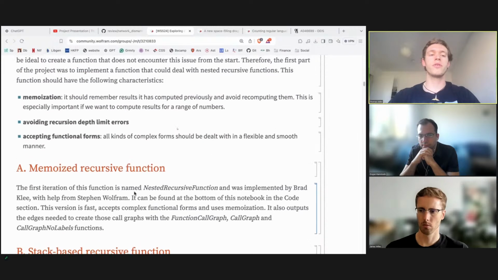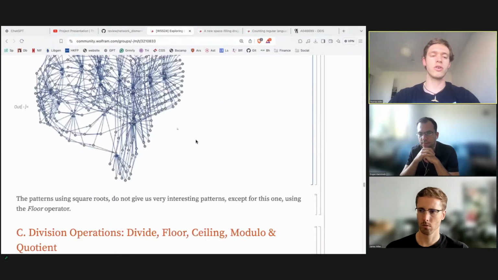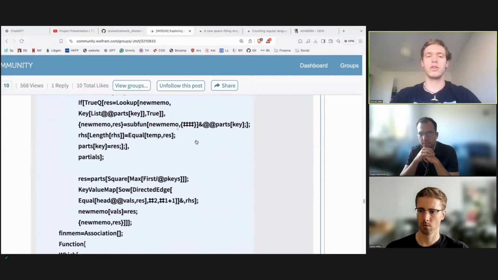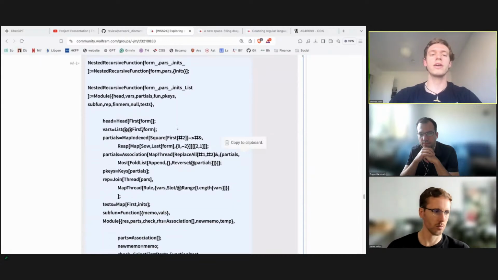So this is when we come with the first iteration of our recursive function, and we were mostly focusing on memoization. And this was actually already partly written by Stephen Wolfram and Brad Klee. And I'll show you the code. We don't need to go very deep into it, but there's just two things that are important. This is what it looks like.